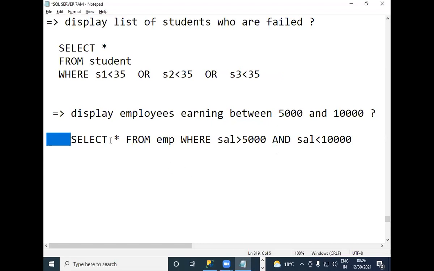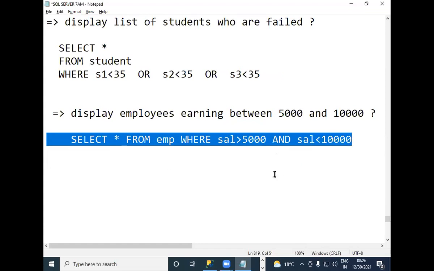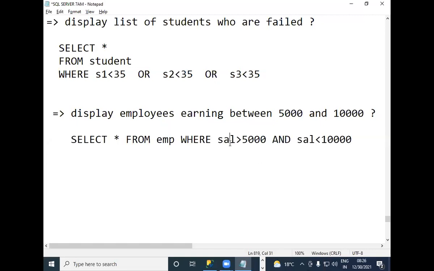Now, but tell me, sir, 5,000, 10,000 is included or not included? Not included. Why? Because you said greater than 5,000, less than 10,000. You want to include 5,000 and 10,000 also. Then how to write it? Greater than or equal to, less than or equal to.